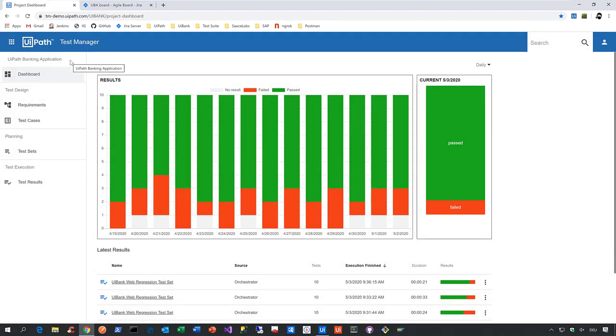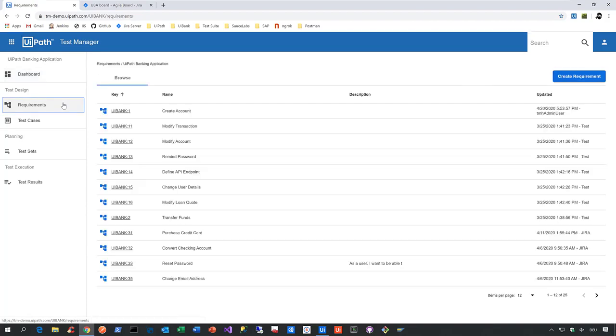So the first thing I would like to show you is how we manage requirements here in Test Manager. To do that, click just here on the section requirements, and then you will find a list of all the requirements that are currently part of that project. And here you have two options to manage your requirements.